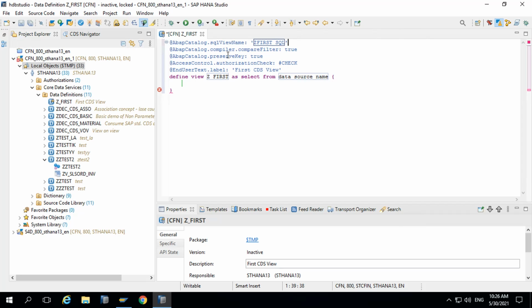Next is abap catalog dot compiler dot compare filter, true. This has something to do with your compiler, how the join should function when the CDS view gets compiled. It's more on the database side. We did not go into the detail, but this is an optional one. It is not mandatory like the SQL view. So you can ignore this, or you can just keep the default, or I can just comment it by putting two slashes. So it is commented like that.